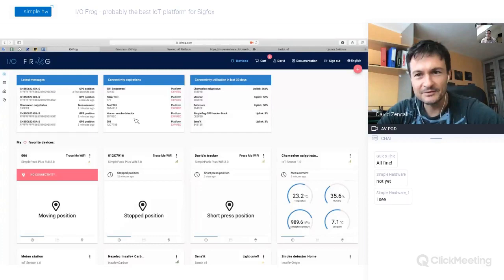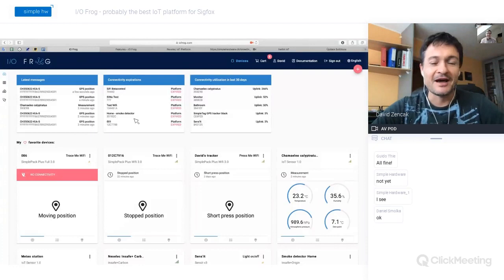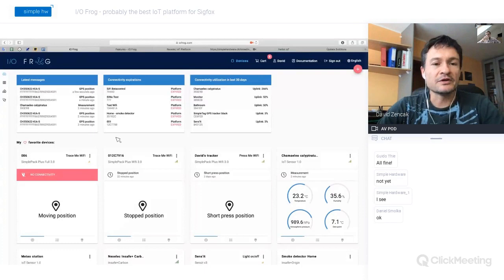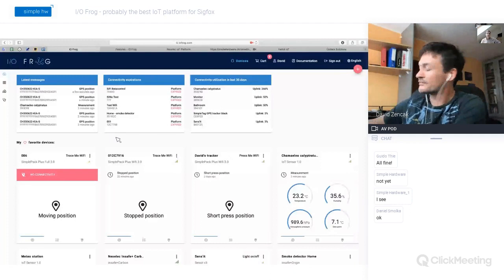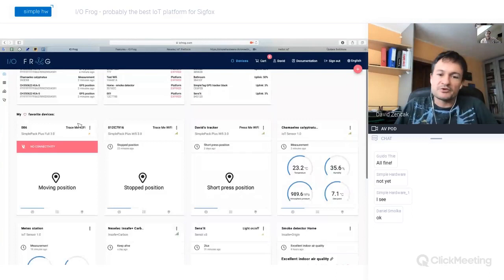So, in the next 3-4 hours, we will go through all features that are inside. It's difficult to shorten it. I would try to go through the main features, and maybe in Q&A, just raise your hand, raise your questions, and I will try to answer all your questions a bit later. So here's the main dashboard. Here you see the latest messages, connectivity expirations, and connectivity utilization in the last 30 days, plus the tiles, where one tile represents simply one device.